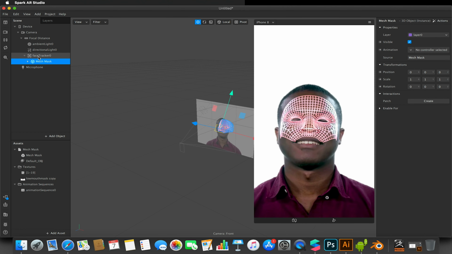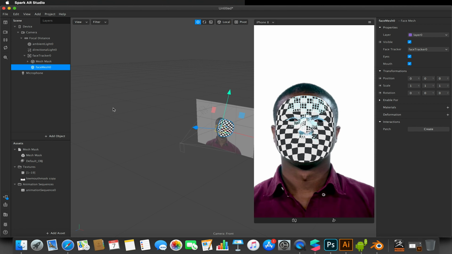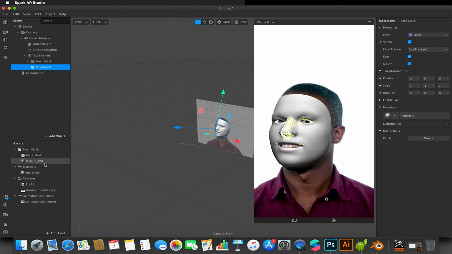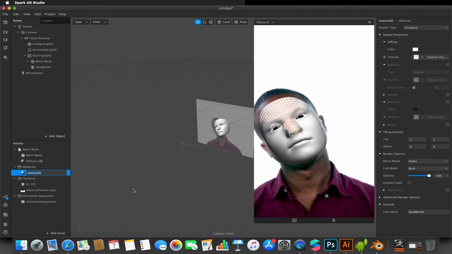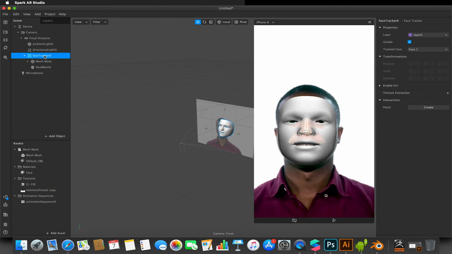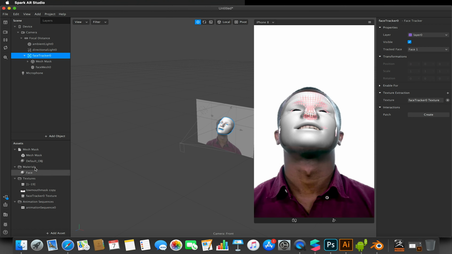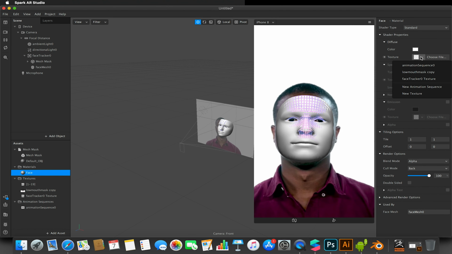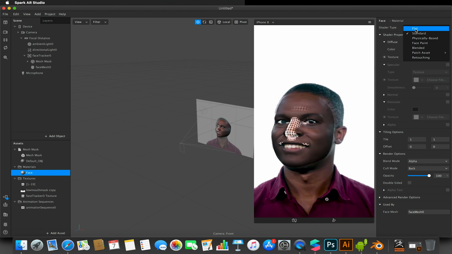I then go back to my face tracker, right click, add face mesh. With this face mesh I'm going to create another new material. I'm just going to rename this material to be my face. I'm going to go to my face tracker, select the texture extraction, select that face texture that I've just created that material, and assign my face tracker texture to that, making sure that it's flat.